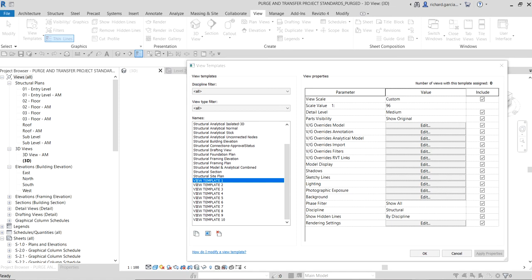So basically, that's how you use Purge, and that's how you use Transfer Project Standards. These are the topics that you will be encountering during the examination.